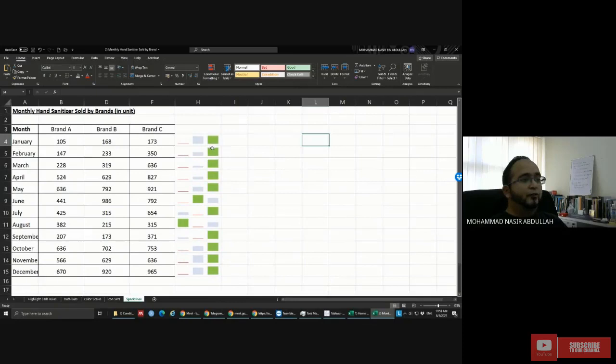For brand B, brand C ni from January until May ni dia paling tinggi dia unit sold. For brand A, sama juga brand A from January to June dia jualan dia paling rendah. And then they continue on October to December. And it spike on August, right? Okay. This is one way to use a Spotlight.